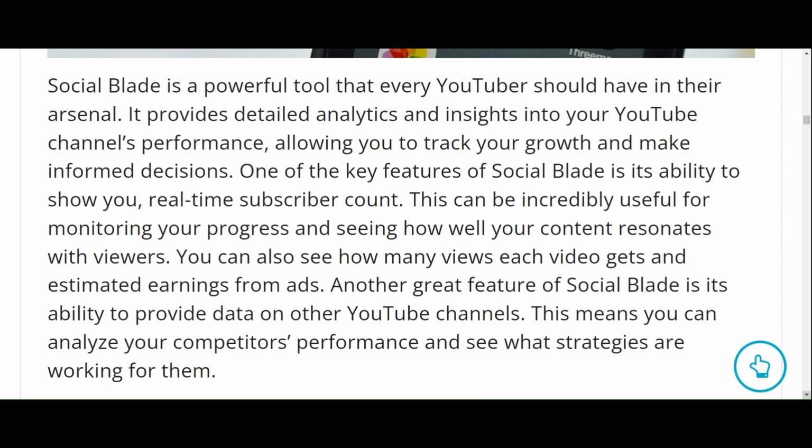So Social Blade is a powerful tool that every YouTuber should have in their arsenal. It provides detailed analytics and insights into your YouTube channel's performance. So if you want to measure your channel's performance, you should have Social Blade. It allows you to track your growth and make informed decisions. One of the key features of Social Blade is its ability to show you real-time subscriber count.